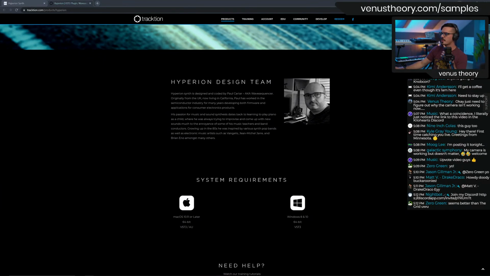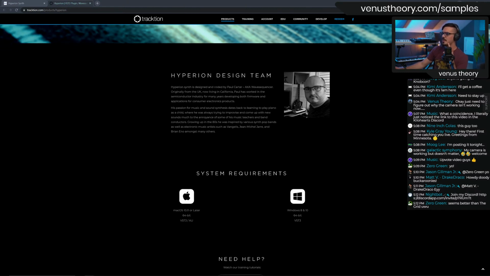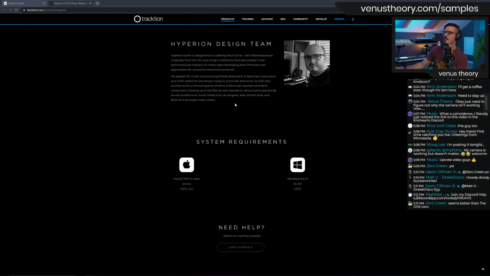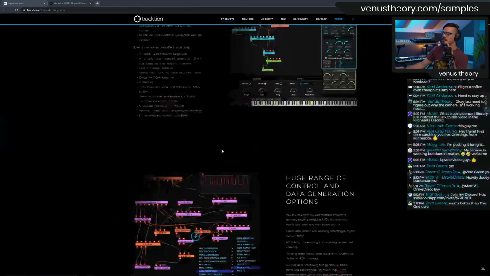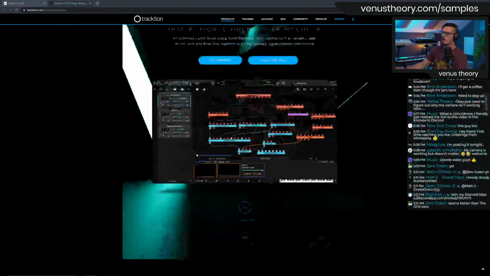And this is the guy. This is Mr. Paul, aka Wavesequencer. So the maker is Wavesequencer. Originally from the UK, now living in California, Paul has worked in the semiconductor industry for many years, developing both firmware and applications for consumer electronics products. Basically, he just wanted to make a synth, and he did. So, you know, that's some real G shit right there.